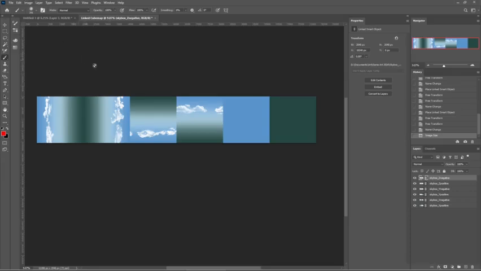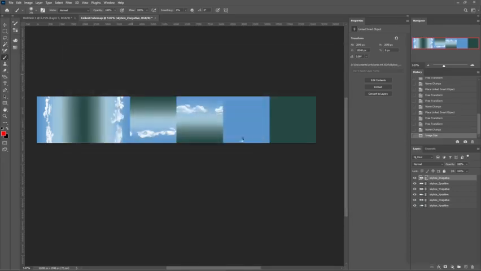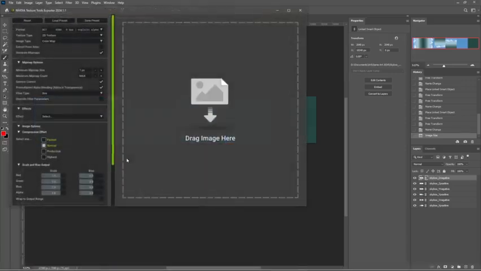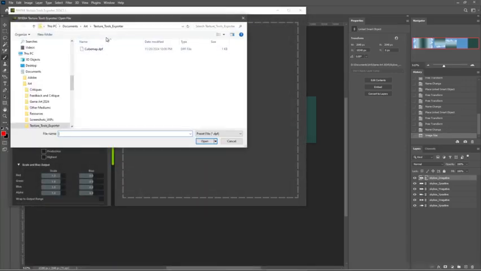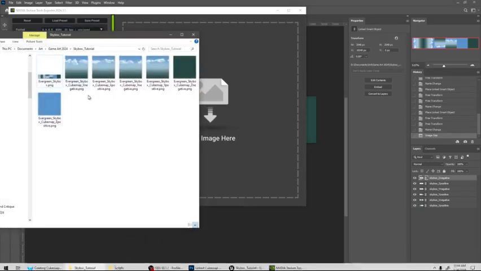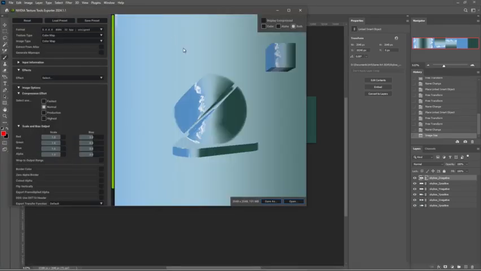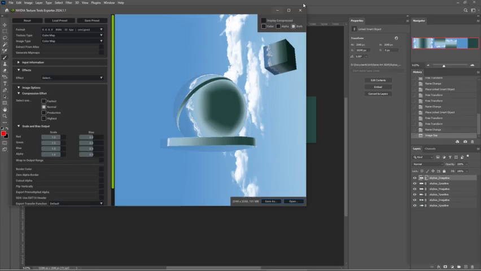And so I'm going to try again. I actually have a preset here for the cube map format. It's a good idea, once you have the settings down, to save it as a preset so you don't have to keep doing this. I'll drag in the Skybox once again. And there we have it.